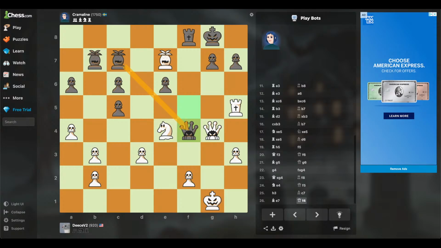So it defended here. I can't just take for free. But if it tries to take, both defended. And I am now one rook up. Damn, dude. Alright, so that was awesome.